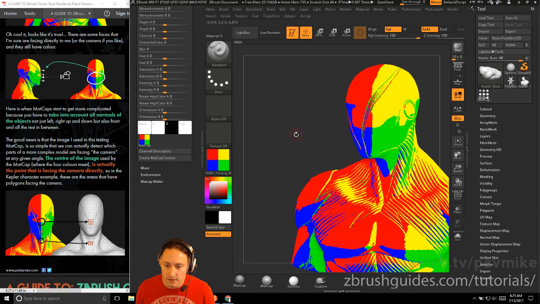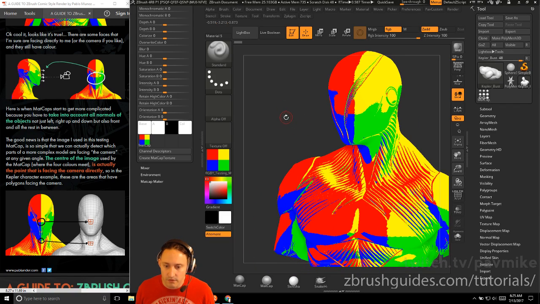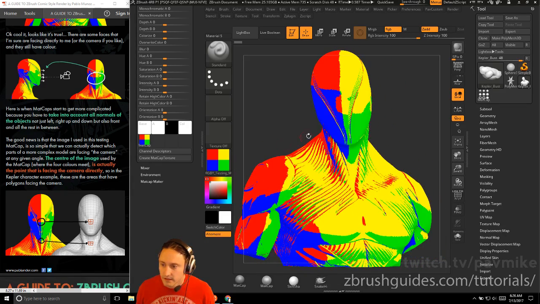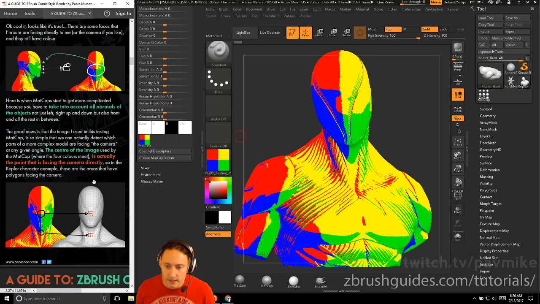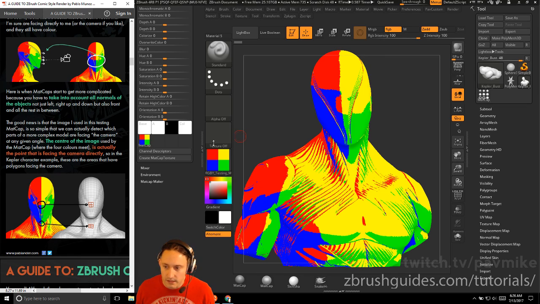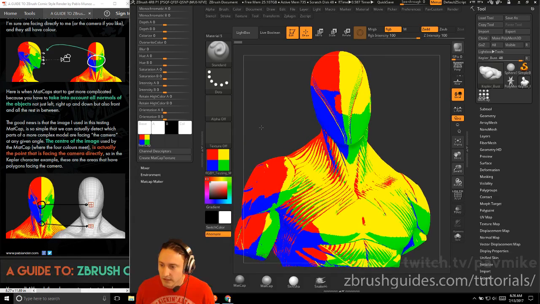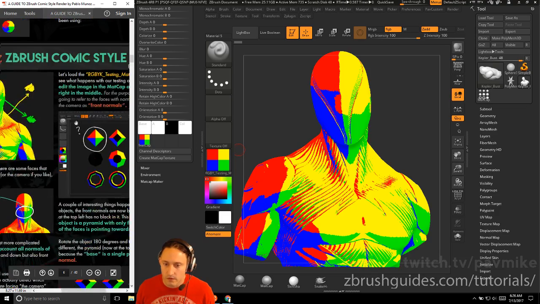And the center of the image used by the matcap, where the four colors meet, is actually the point that is facing the camera directly. So this spot right in here is dictating. So here you can see where they meet right there. That's what's facing the camera directly. I don't have one that snaps directly to the middle, but if this was pointed straight forward, you would see these polygons right here are where those things meet.